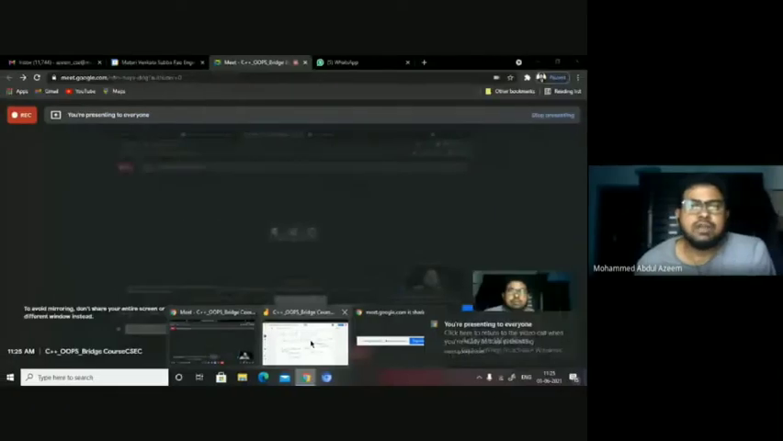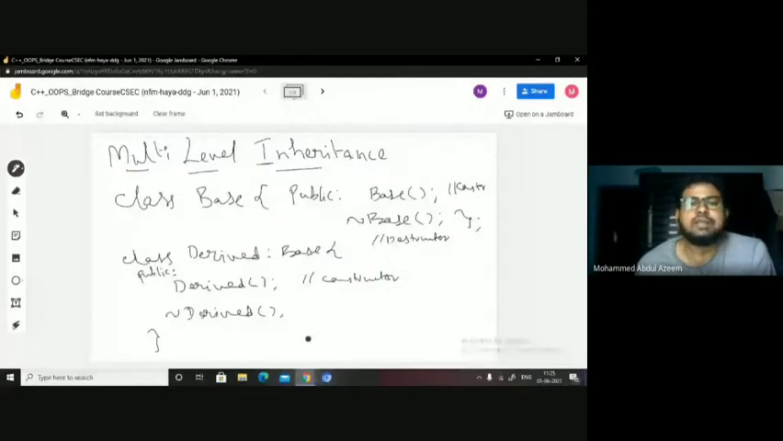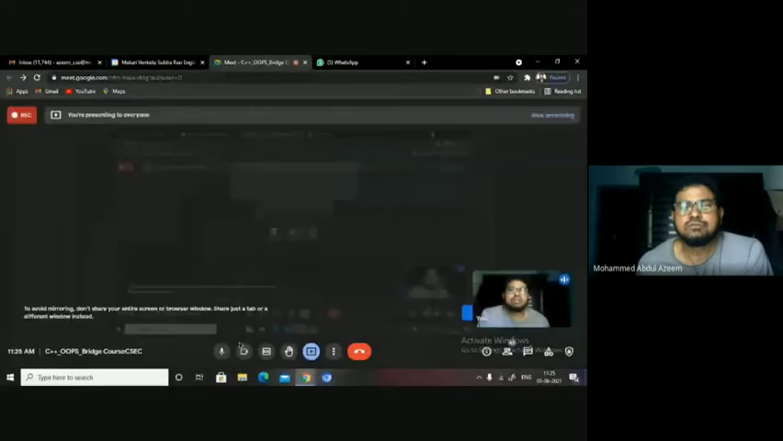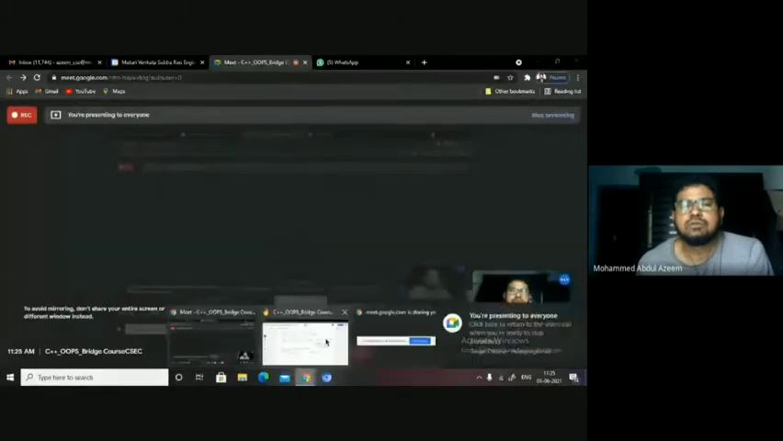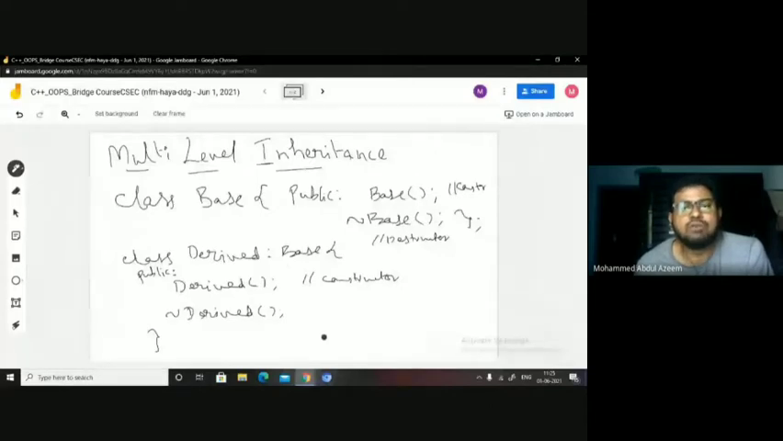So I hope this is clear to all of you. See, when I have a base class, I write class space whatever the class name, right? So now I have to, let us say, inherit the base class. How do I inherit? How do I inherit the base class at any derived class? Class name followed by colon followed by the class you want to inherit, right? So this is how you inherit, right?